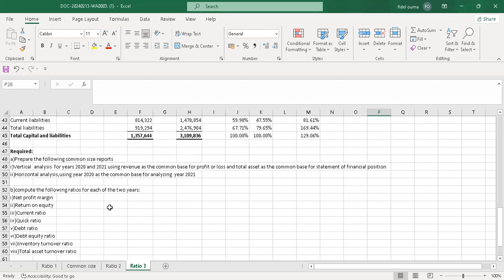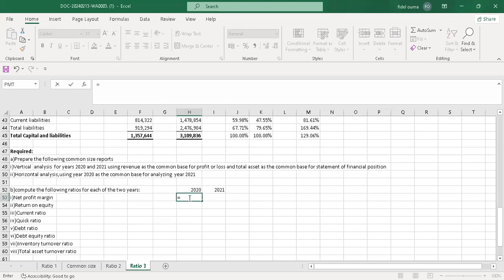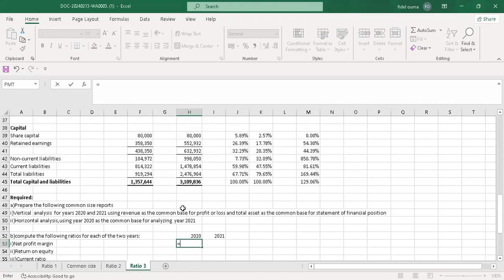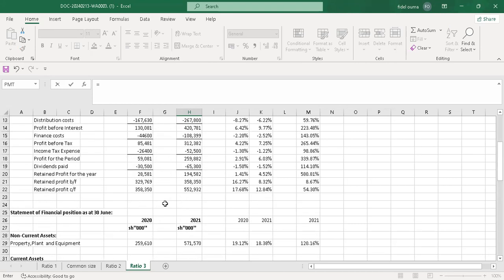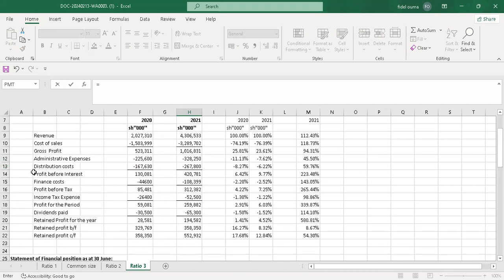So we come to part B of this question, which is now talking about ratios. They're saying complete the following ratios for each of the 2 years. So I'll write here 2020, then here 2021. I'll start with the net profit margin, and the formula for the net profit margin is always net profit over revenue. So I'll just go to the formula and check where there's net profit.